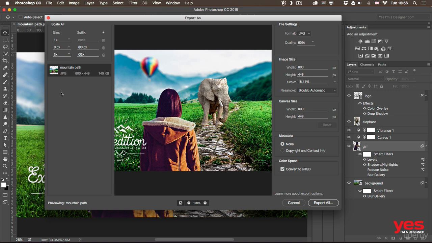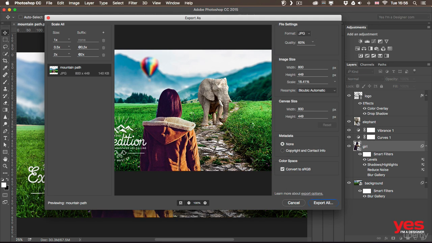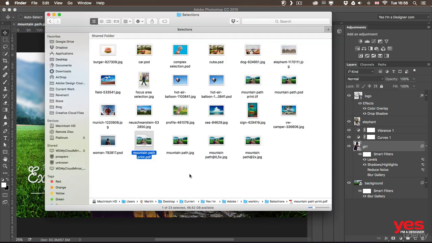Once I have all the different versions I need, I can then click on Export All, choose the destination, again click on Export, and it's going to save everything for me. So when I come to the folder on my computer, I can see these 3 different versions. So there's one JPEG, the 0.5, which is the half size, and the double size JPEG as well.